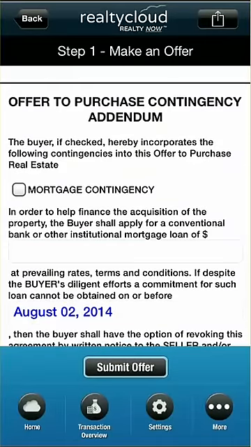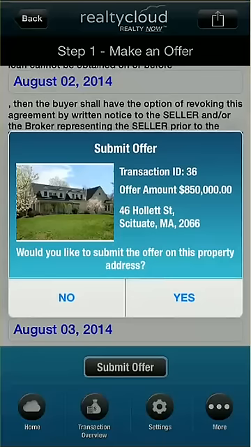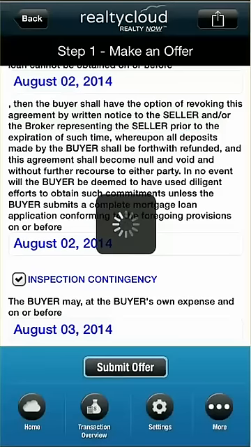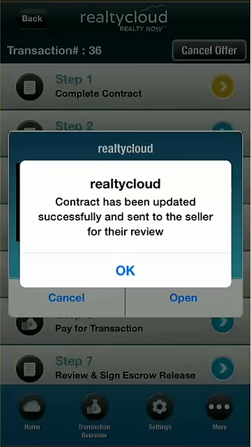All right, so everything is in order. So I'm going to submit this offer to the seller. So it's going to pull up the information on the property which we are submitting the offer on. And it asks, would you like to submit the offer on this property address? And we say yes. So this is sending that contract with the addendum to the seller. Contract has been updated successfully and sent to the seller for review.